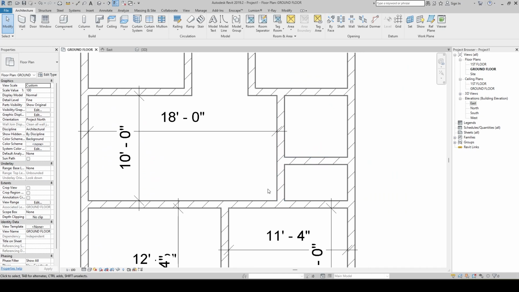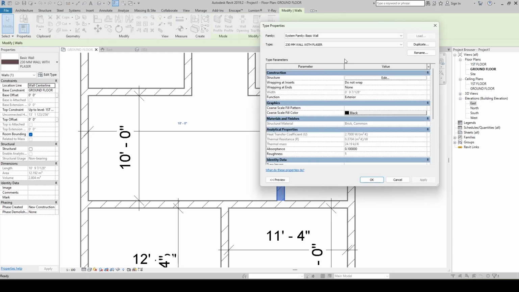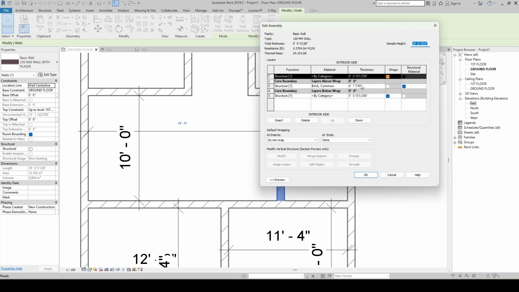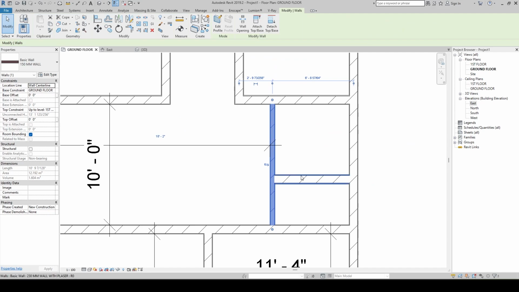Let me do one thing. This toilet wall, I'll reduce to a 4-inch wall. Let me go to Edit Type, duplicate this, and name it the 150 wall. I'll add this, measure the dimension, and give it 100, so 4 inches. Okay, done.